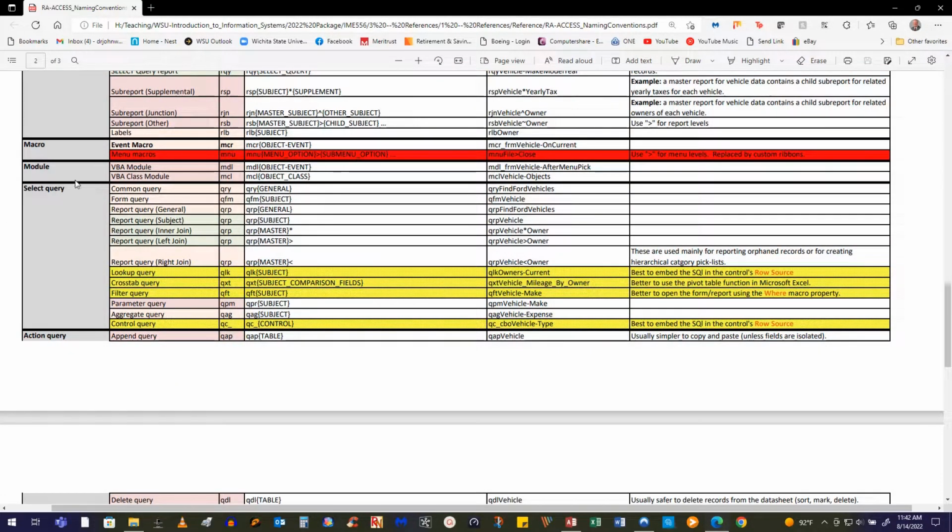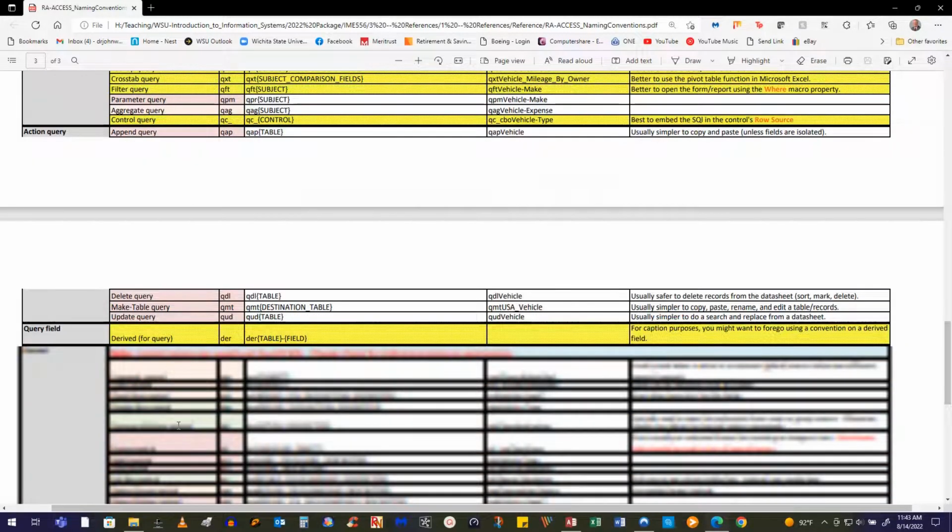But we won't need to use those in this class. We will create select queries, and when we do, they're usually on subjects or they're ordered to create some kind of what we call a join. So again, I'm not going to get into this very much other than to show you the naming conventions for the different kinds of queries that we have in the class.